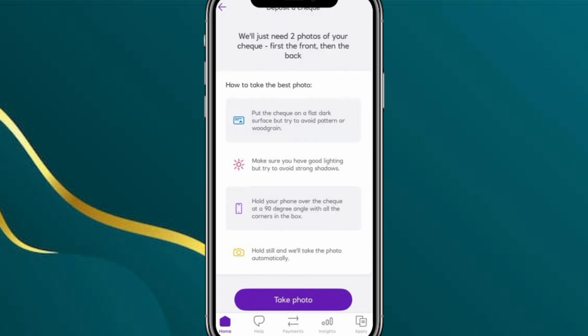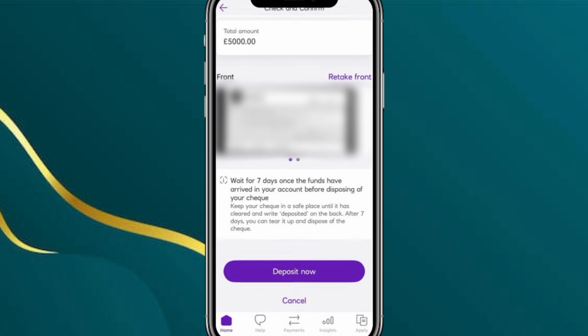Now comes the part where you'll need to use your phone's camera. You'll be asked to take a photo of the check, so make sure you're in a well-lit area. Start by capturing a clear image of the front of the check. Make sure all four corners are visible and the details are legible.